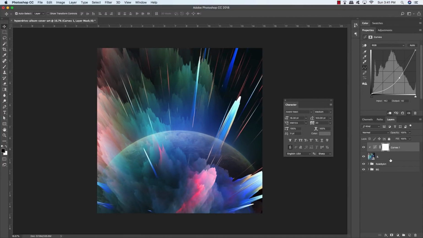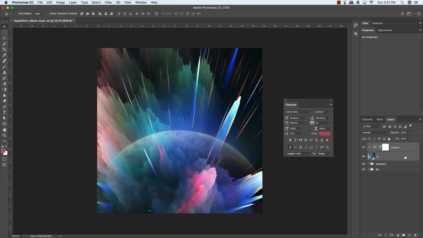Looks pretty good. Okay, and then I'm just going to select that curves adjustment layer, hold Shift and select the smart object layer below. Press Command G to put it into a group folder, and then I'm just going to call this one ArtistMef, just so we can have that labeled as well.